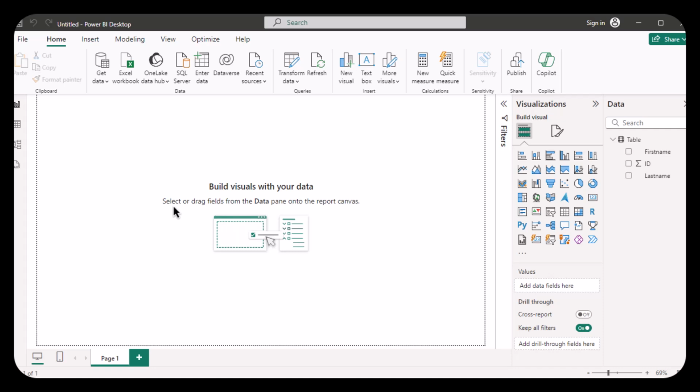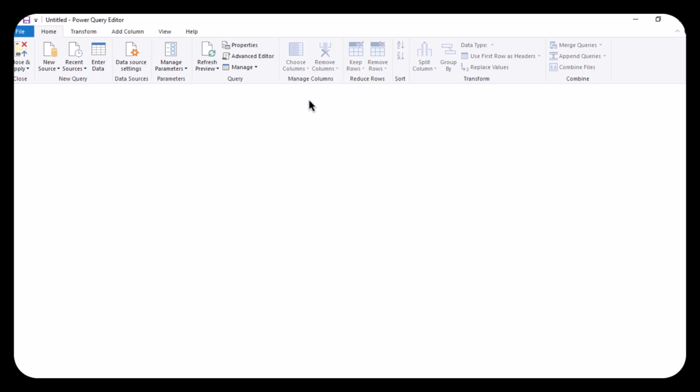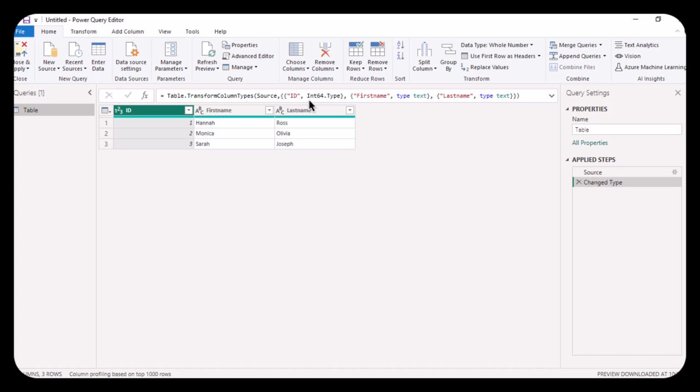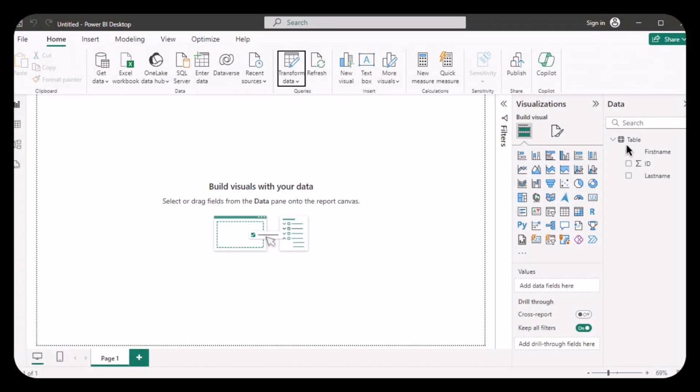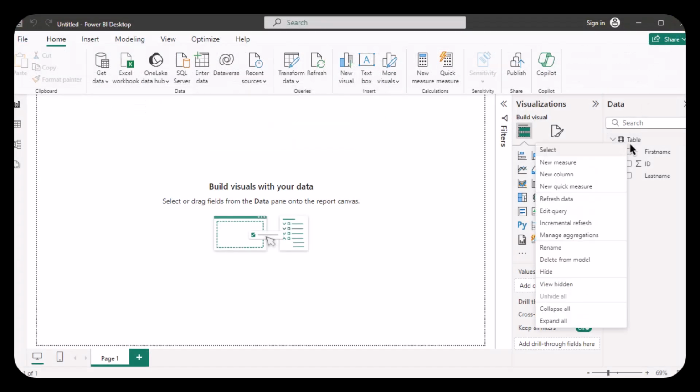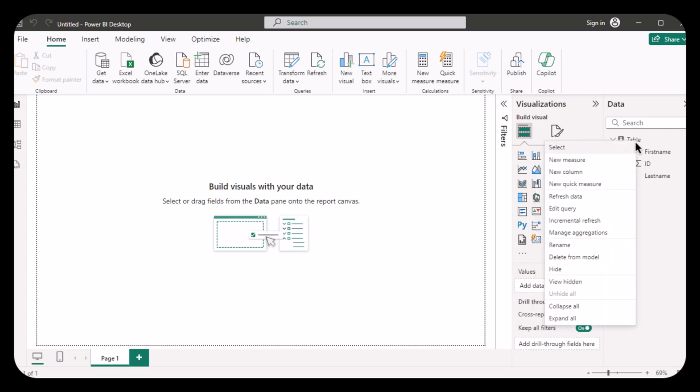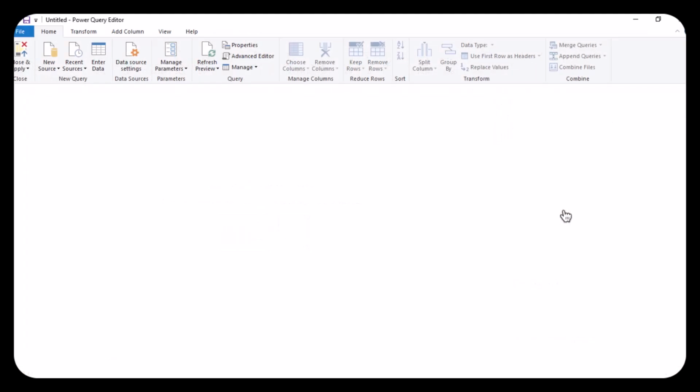First option is you are going to stay in the Home tab. Here you are going to select Transform Data and then the Transform Data option. It is going to open Power Query Editor where you will perform transformation on your data. And another way of editing this data is by right clicking on the table right here and then choosing the Edit Query option. It is again going to open Power Query Editor.